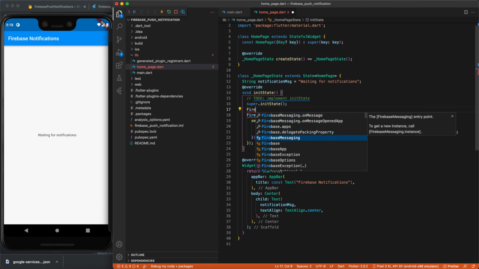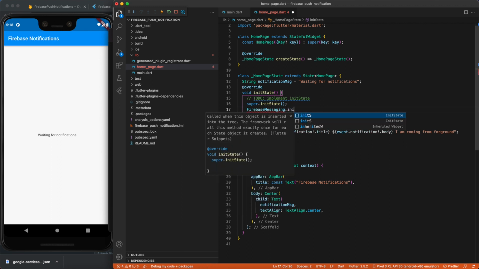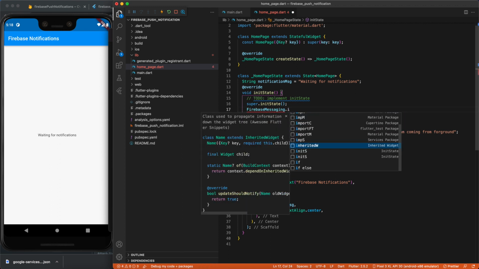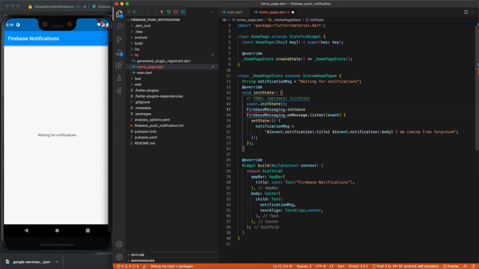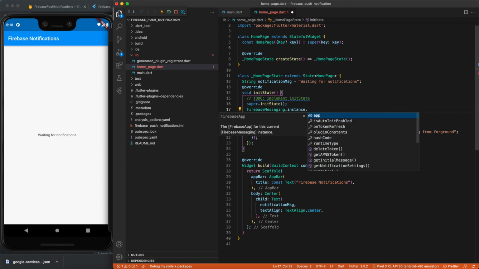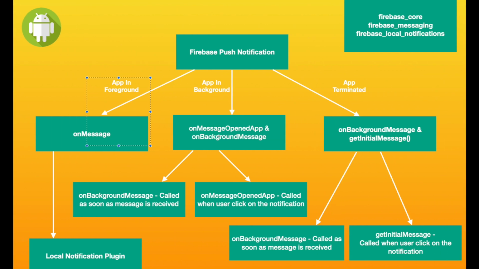So let's set up our Firebase initial message as well, otherwise it might create any problems. So Firebase messaging, not the on message, we want initial instance dot, I'm not sure why it's not giving me the auto connect. Okay, get initial message. So this is the method we want. And then so we use this on message, we use the get initial message. Let's call this on message open as well.